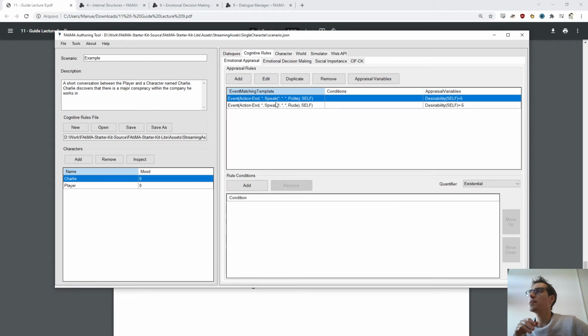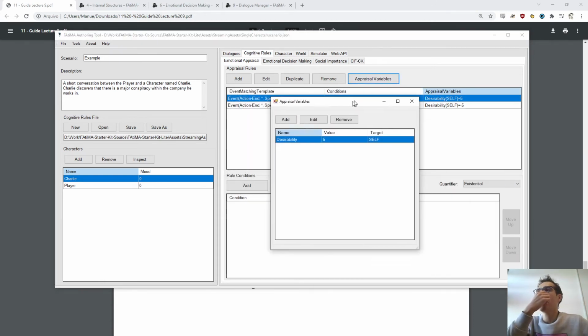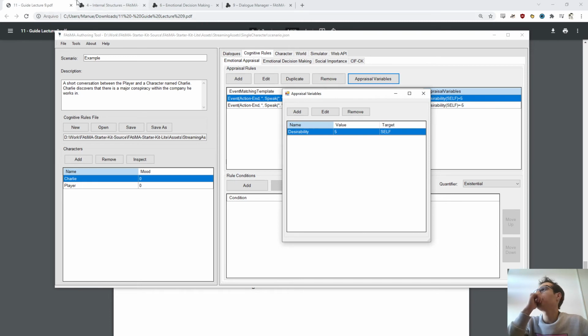So essentially what I'm saying here is every time myself, the agent, is the target of an action that is a speak, which has whatever meaning, whatever current state, whatever next state, but the style polite, I will appraise these variables. I will have an appraisal variable of desirability equals 5.